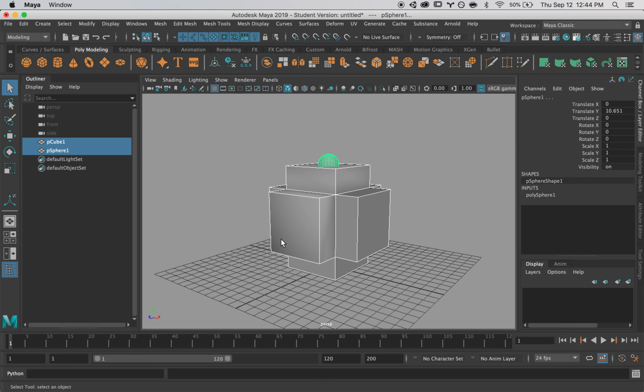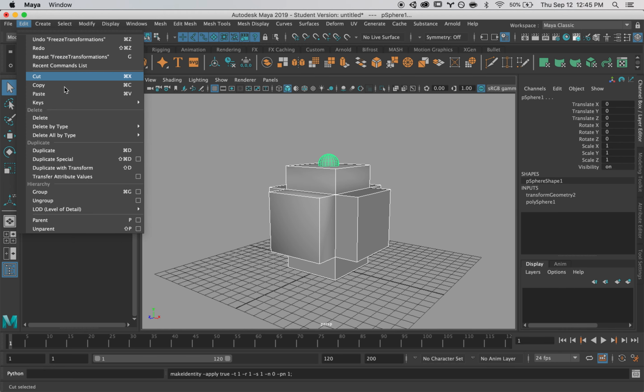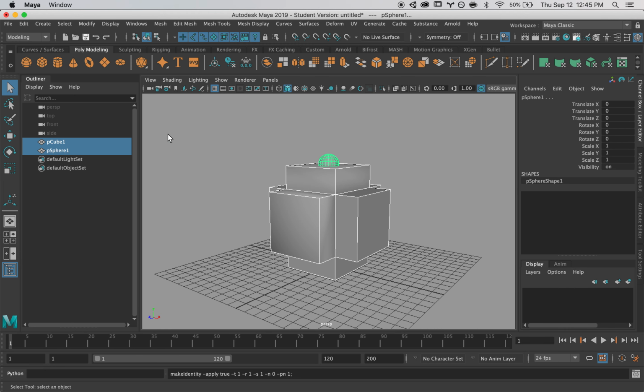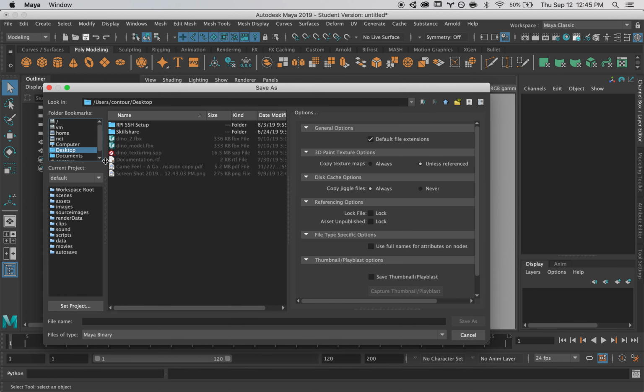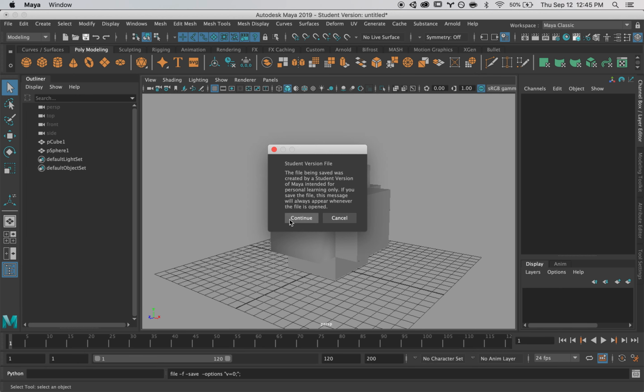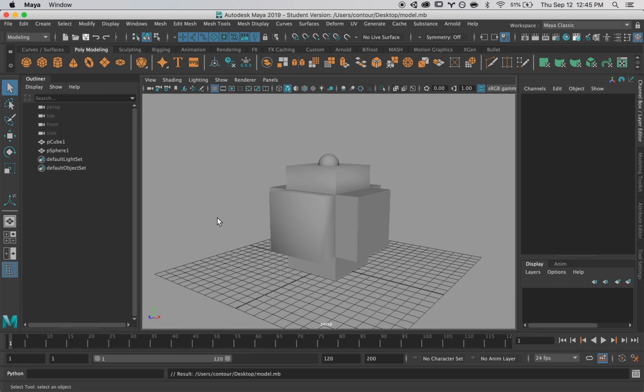And once you do that, you're going to want to freeze your transformations so that all these numbers get zeroed out. So I'm going to select both objects, say Modify, Freeze Transformations. And then my last step is to delete history, which is Edit, Delete by Type, History. Now, I'm going to save my file as a Maya file. This file is what I'll bring into Unity later.